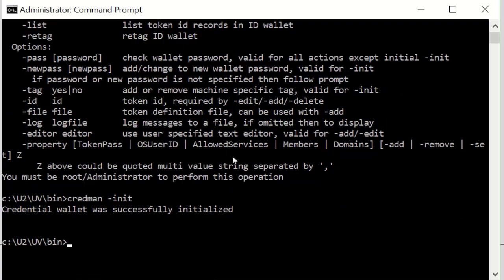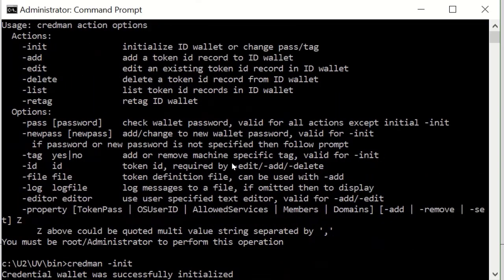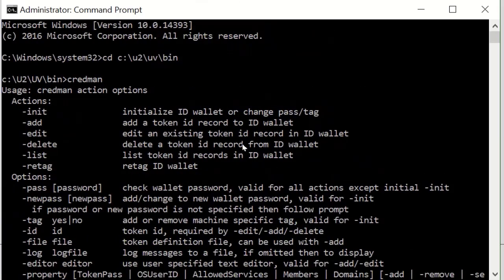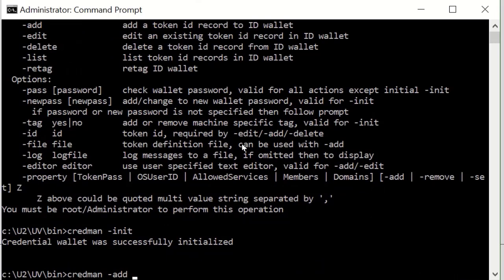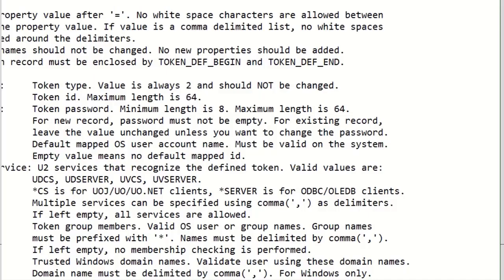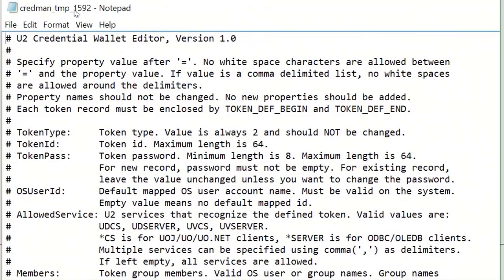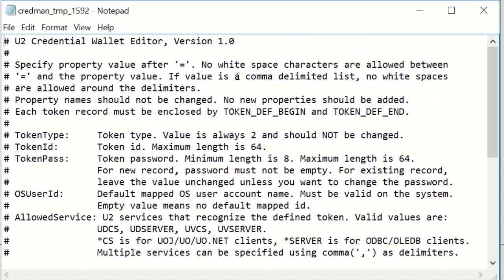What I'm going to do is just show you how to create an actual token definition here. So next step, credman -add -ID, and we'll give this token an ID. We'll just do prod token. So what happens is, depending on OS, this is going to open up whatever the default text editor is. Okay, so on Windows, that's Notepad. It opens it up. I don't know, it might be VI or something else on Unix.